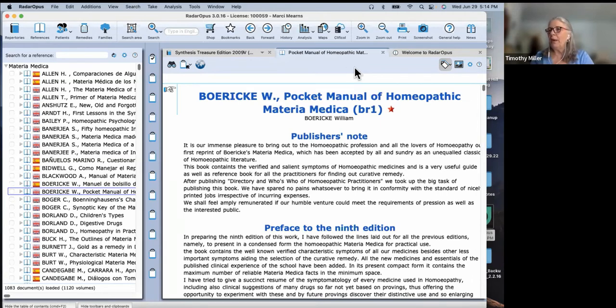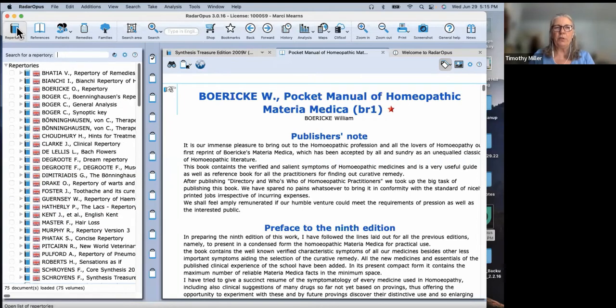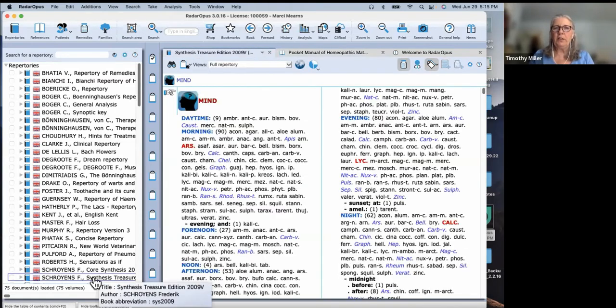Okay, so what I'm trying to establish for you here is a basic flow in a way that you won't get lost. If all else fails and you think, oh my gosh, how do I get back to a basic repertory? Big icon at the left, click repertories. Table of contents opens, go down to Schroyen Synthesis, click on the title, repertory opens.